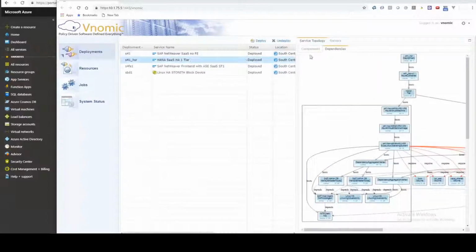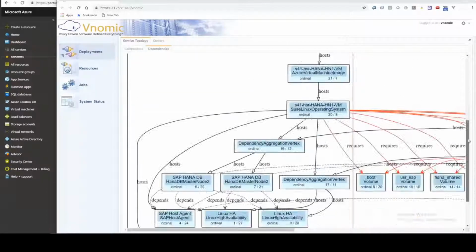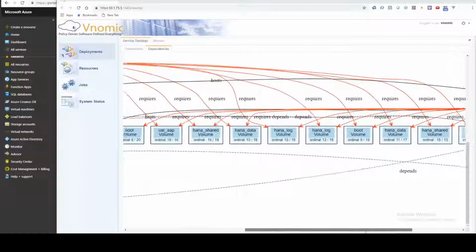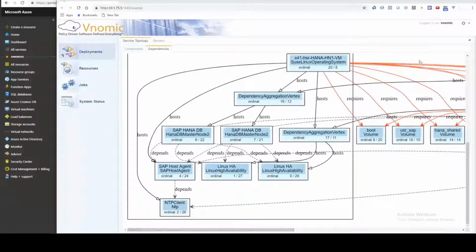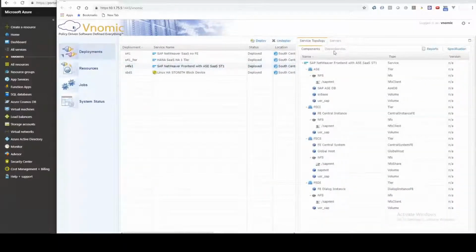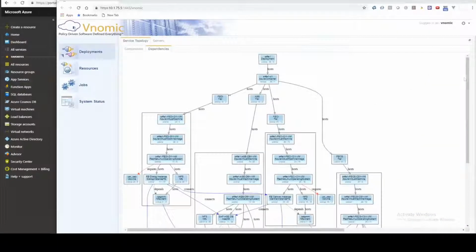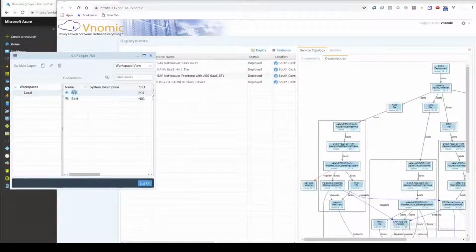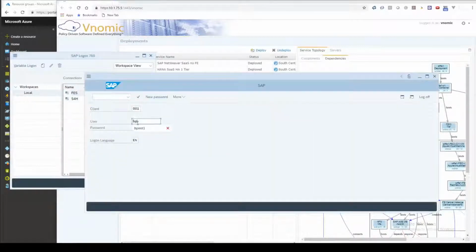Next, we can look at the HANA instances in high availability and its topology view. You can see the 2 HANA servers and all the SAP requirements that have been computed and implemented in the topology view, as well as the front-end Fiori servers and the topology view of the S/4 HANA front-end and all of its building blocks that Vnomic has automatically provisioned and configured to meet the SAP requirements. Vnomic also provides System Status View to show other information from the newly deployed S/4 HANA landscape.